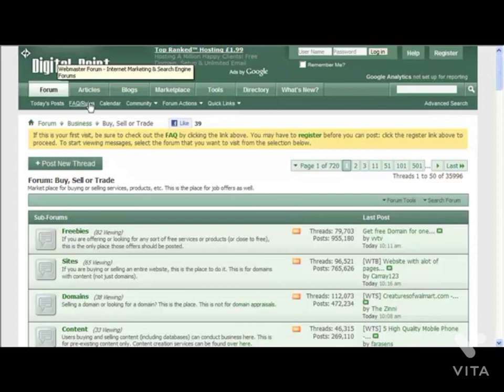It's called Digital Point Forums. If you go to forums.digitalpoint.com, you will need to register before you can post. It's free to do so. Just click on the link up here.